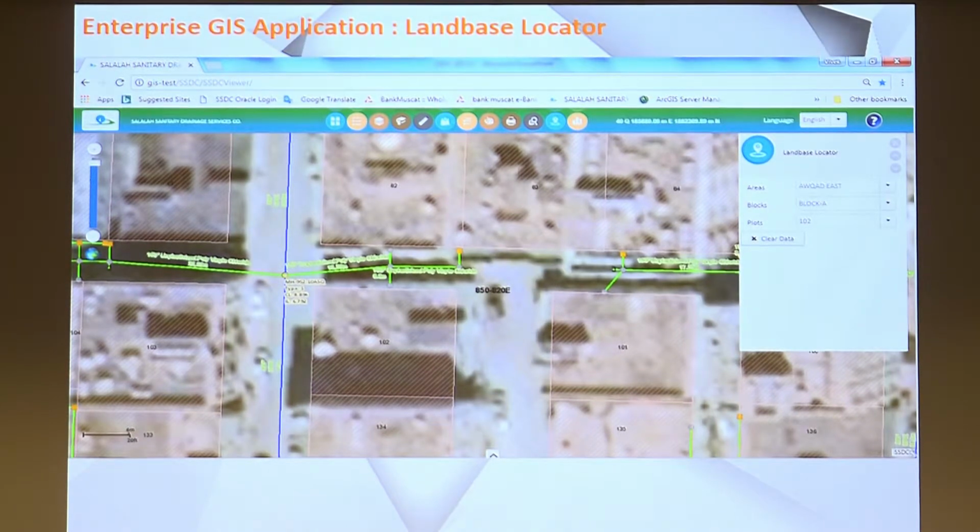So this is a very unique tool called Land Locator. The user can go to that particular tool and select the area. After selecting the area, we have options for selecting the block, maybe A, B, C, whatever is available from the land base, and then he can simply enter the plot number. Once you enter it, the map will directly zoom into that particular area. So this is a very basic and very useful tool for our customer services.